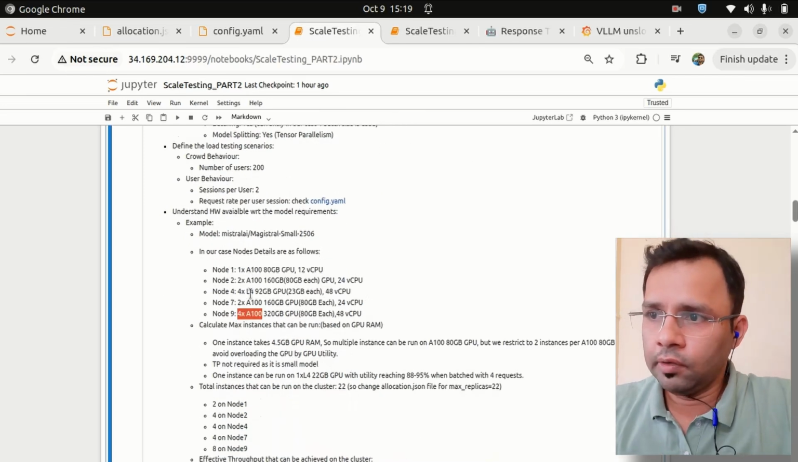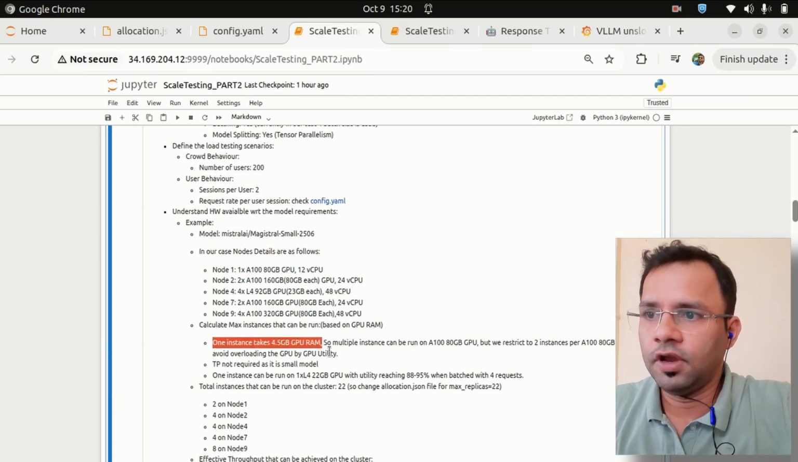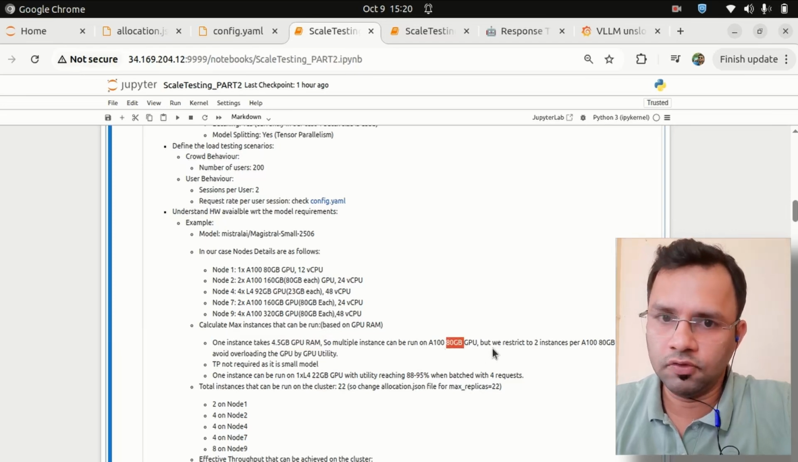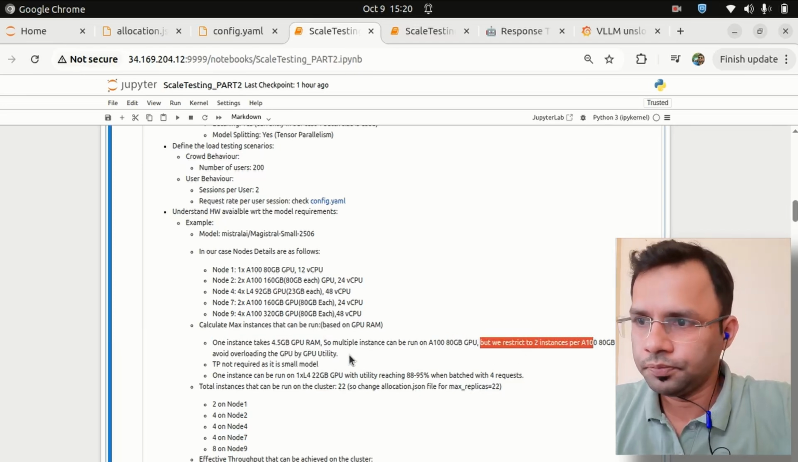Now we need to calculate how many instances we'll be creating. To calculate that, we need to understand the RAM usage per instance. One instance takes around 4.5 GB of RAM. Multiple instances could be run on an A100 because we have 80 GB of RAM, but the problem is GPU utilization is not enough to run many instances. So we have to restrict to 2 instances per A100.